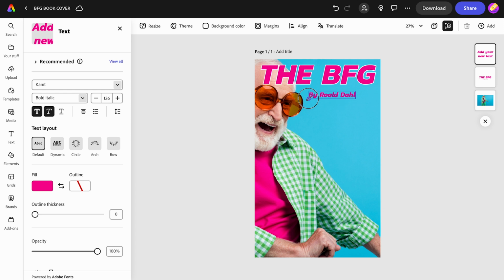So let's just bring that down a little bit. I don't want it to be more important than the BFG's title, but you can see that little pink line down the side. That's saying it's aligned on the right hand side. So that's a nice little spot where it can go.